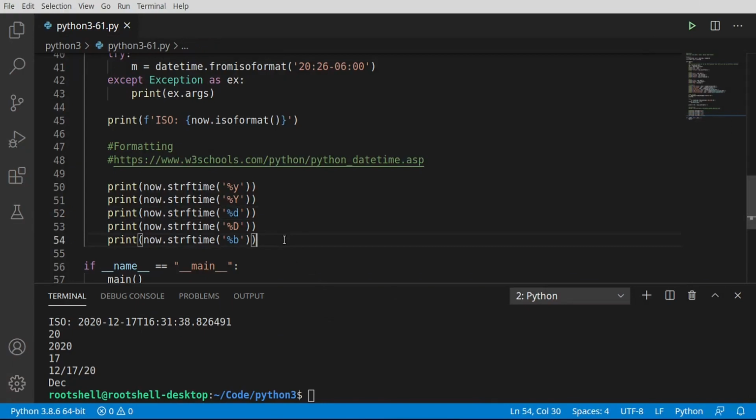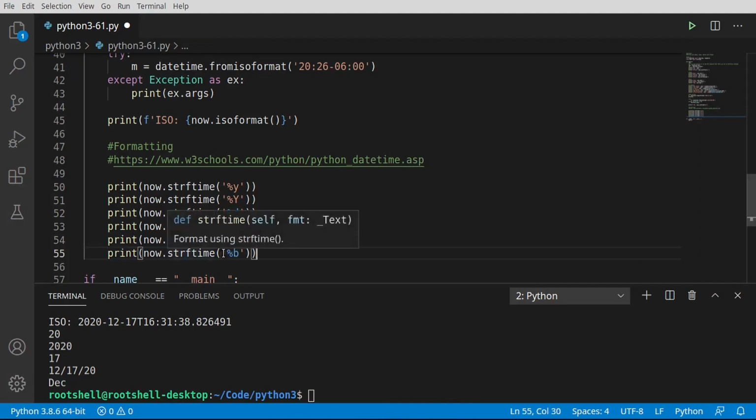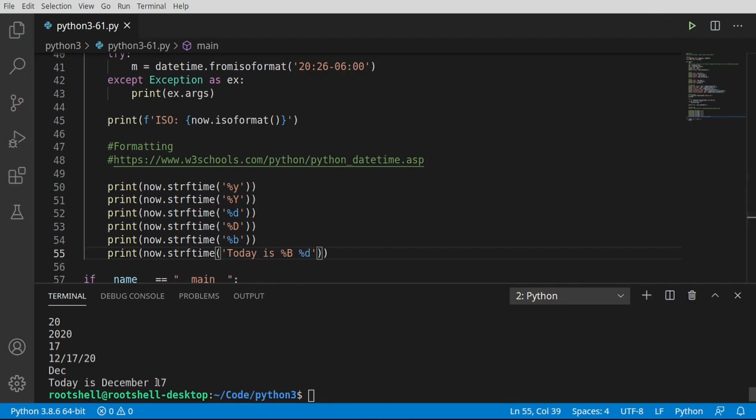Now, you may be asking yourself, there's got to be a way to do this a little bit more complex than this. I mean, come on, this seems overly simple. Yes, this can make your life super, super simple. For example, let's say we want to do something like this. Today is, and let's go ahead and say %B, and then lowercase d. Today is December 17th.